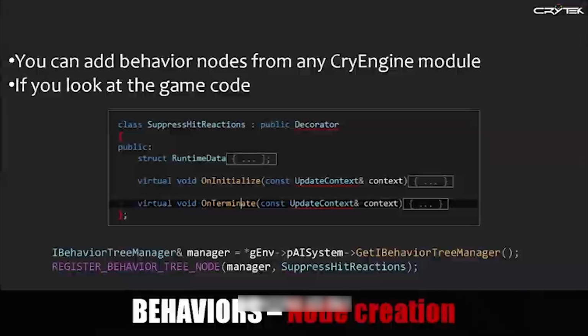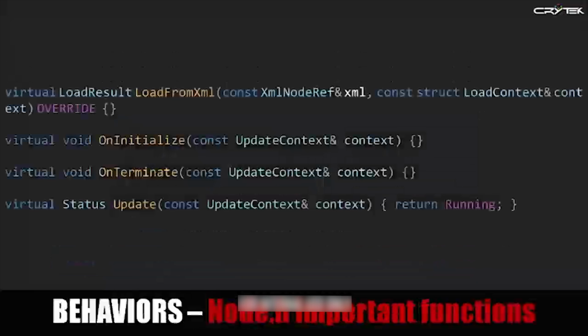This is just an example from the game code. I mean, from any code. When you create a node, like in this case, coming from a decorator, it just has an initialize and terminate implementation. And then at the end of the page, when you call the registration function, you just do register behavior tree node, you pass the manager and the name, and then it exists. So you can do it from everywhere in the code. Yeah, any questions for behavior still?